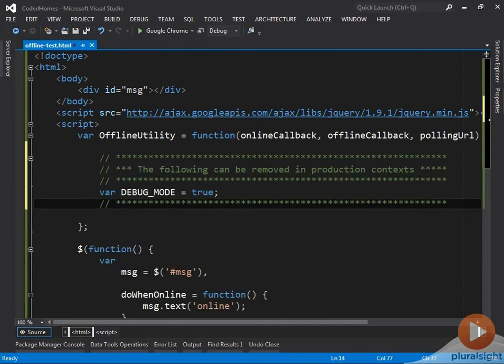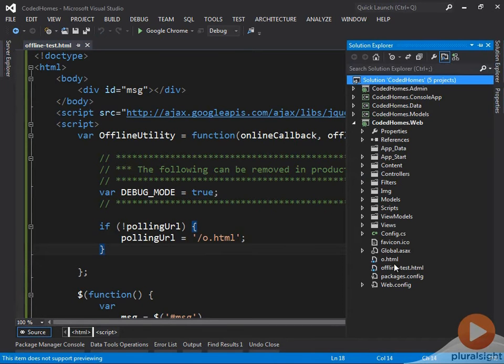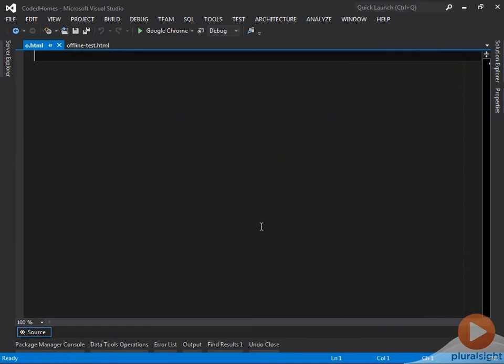Next, I'll take a look at the polling URL argument, and if no value's been passed in, I'll provide a default. The convention here is to have the script look for a page called o.html, and I picked O because of offline. So if you don't provide a value, it will look within the current server for a page on the root of o.html. And in fact, if you take a look over at Solution Explorer, you can see that I've added this in here. I created a completely blank file. Since there will be continuous polling going against this file, I wanted the payload to be as small as possible, so there's absolutely nothing within this HTML file.